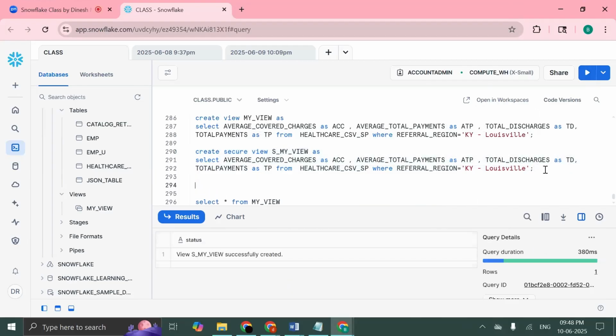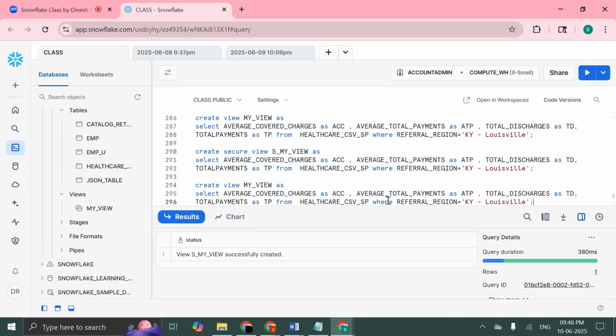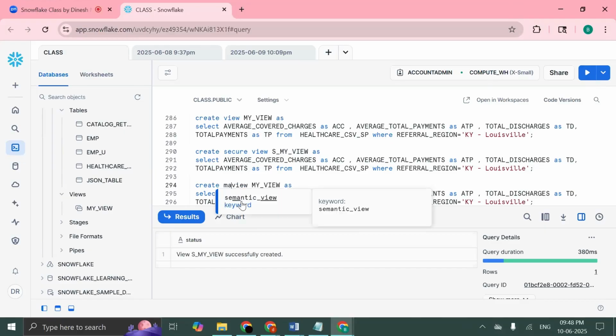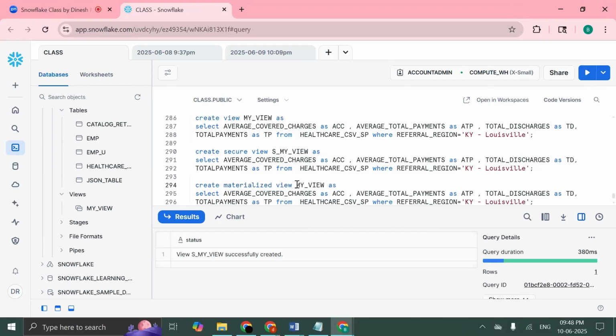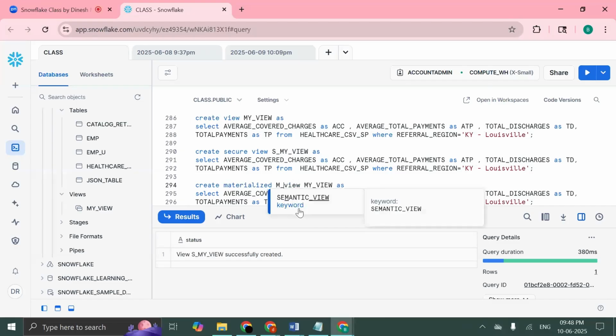In the same way, I will create another view called a materialized view. Here I need to give materialized, and then here I will give m underscore.